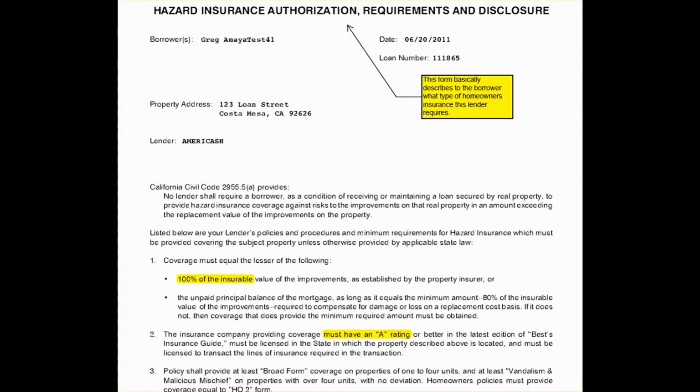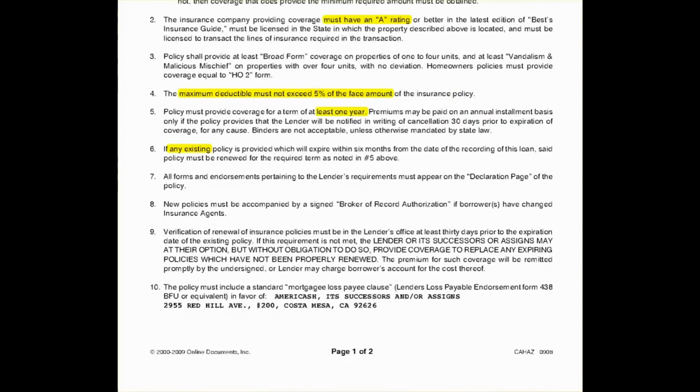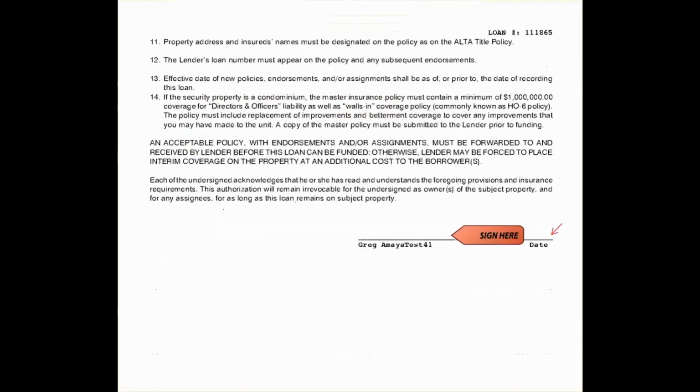This is basically just showing the borrower what type of homeowner's insurance that this lender requires. As you can see here, there's a couple of requirements on here, including the company must have an A rating. And here is the second page of that document. And since this is a 3-page document, this is the 3rd page. They're just going to sign and be sure that they date the actual day that you are witnessing their signatures.